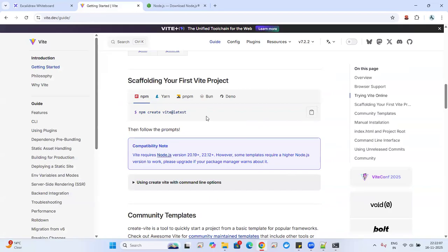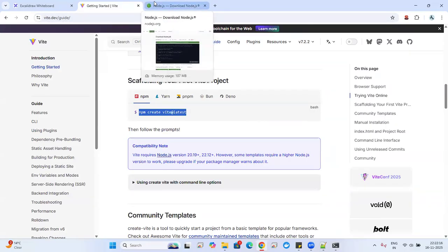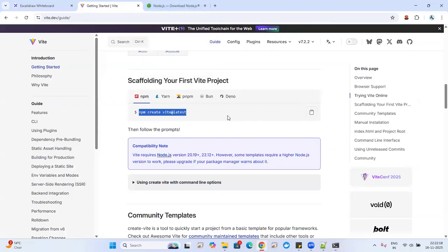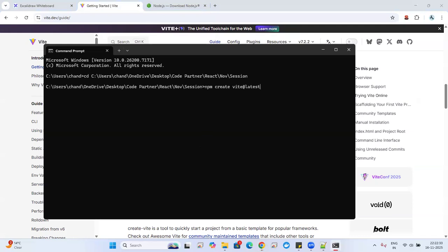After that, I have already installed these things, so we don't need to install again. Now we create this application through Vite, because I will be using Vite. So copy this command here, go here and paste.